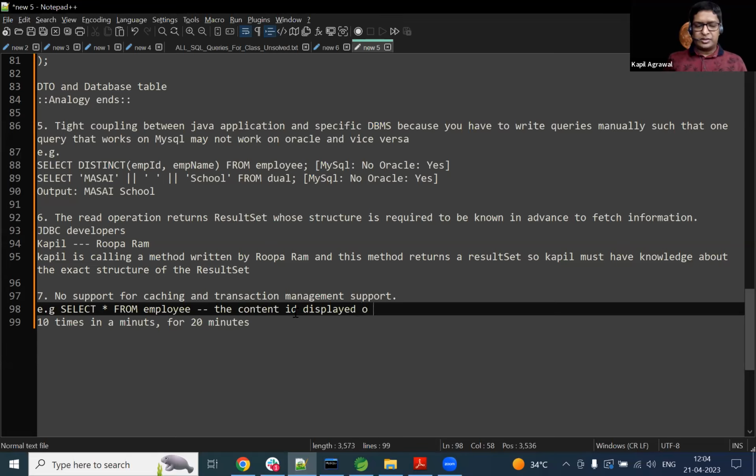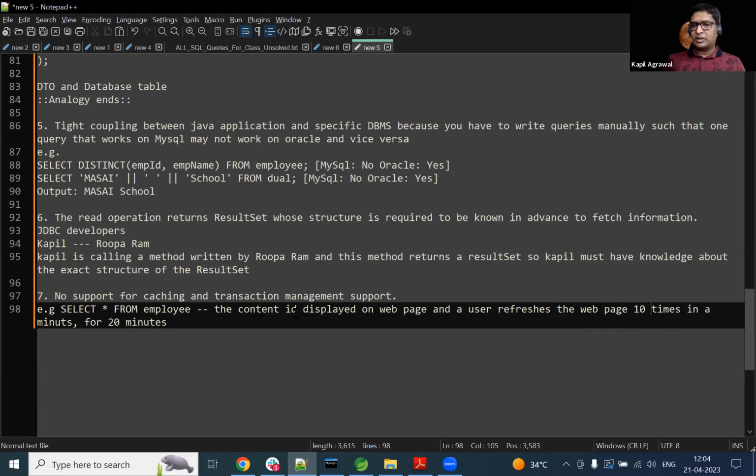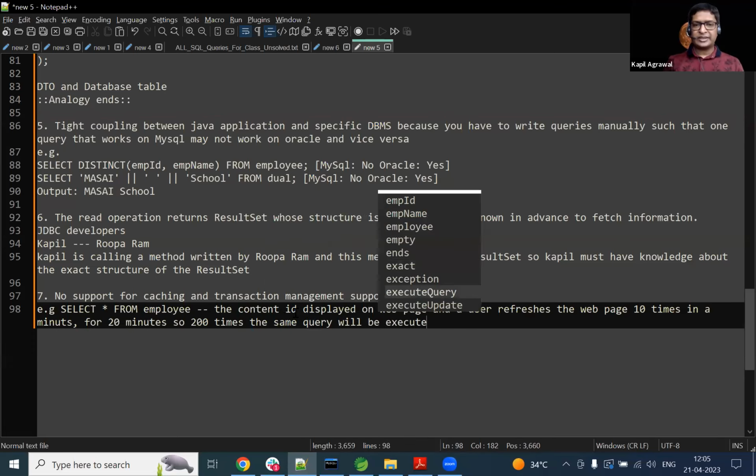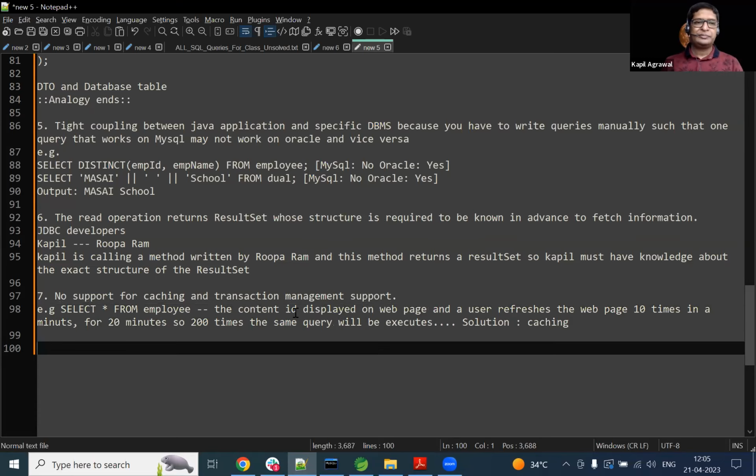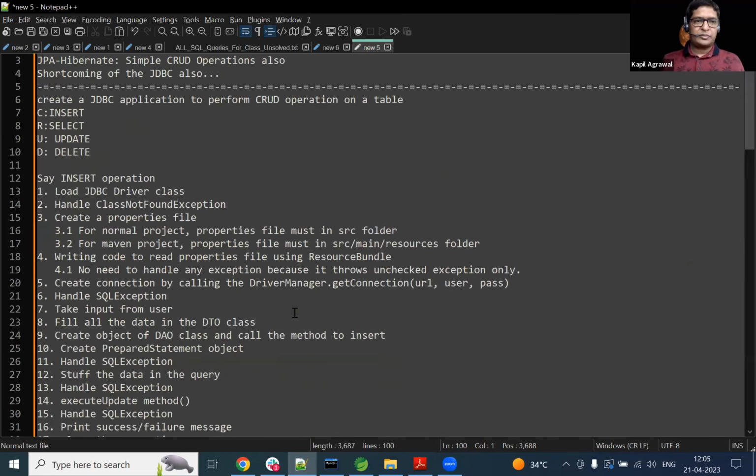So this content is displayed on a web page and a user refreshes the web page 10 times in a minute for 20 minutes. So 200 times the same query will be executed. So if I'm talking about the solution, then definitely the solution of the same problem is caching.